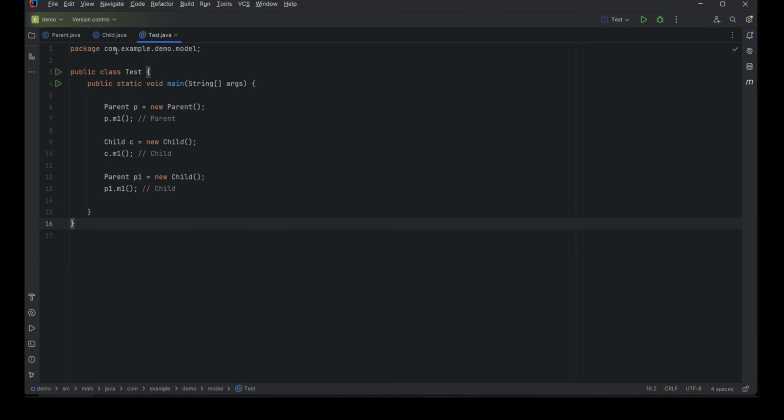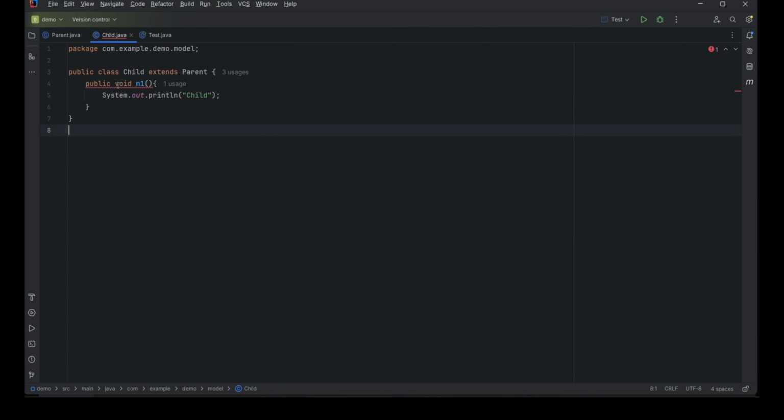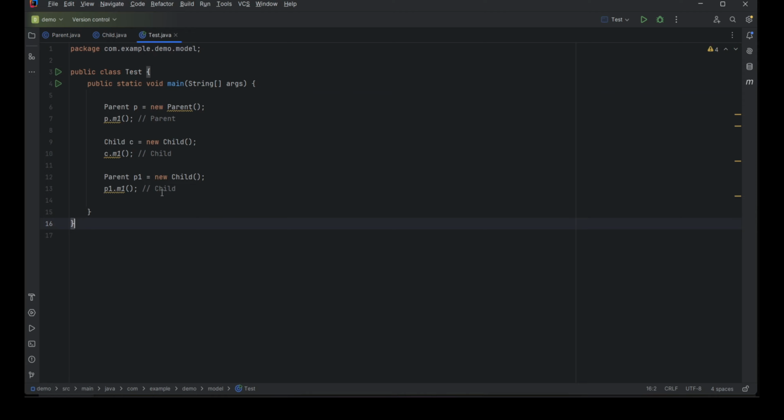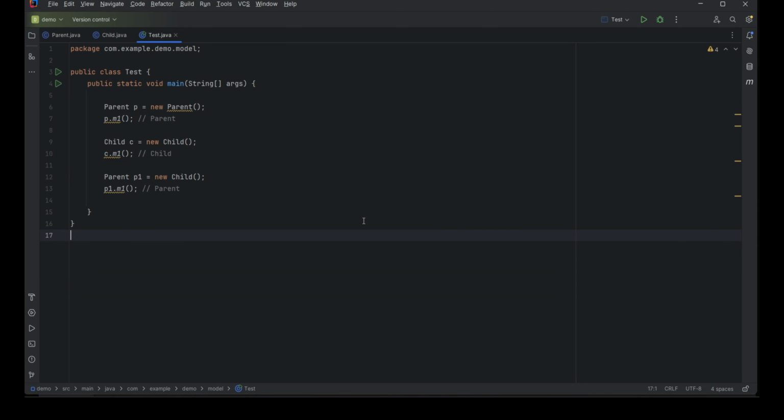Again, if you want to make sure, let's put static over here and put static here as well. No compilation issue. Now this time it will print parent, child, parent. Let's verify one more time. Yeah, parent, child, parent. So that's all, guys. I hope you got a very clear understanding. Whenever you override a static method, what is happening? Actually, nothing is happening. It is called method hiding, not overriding, right?